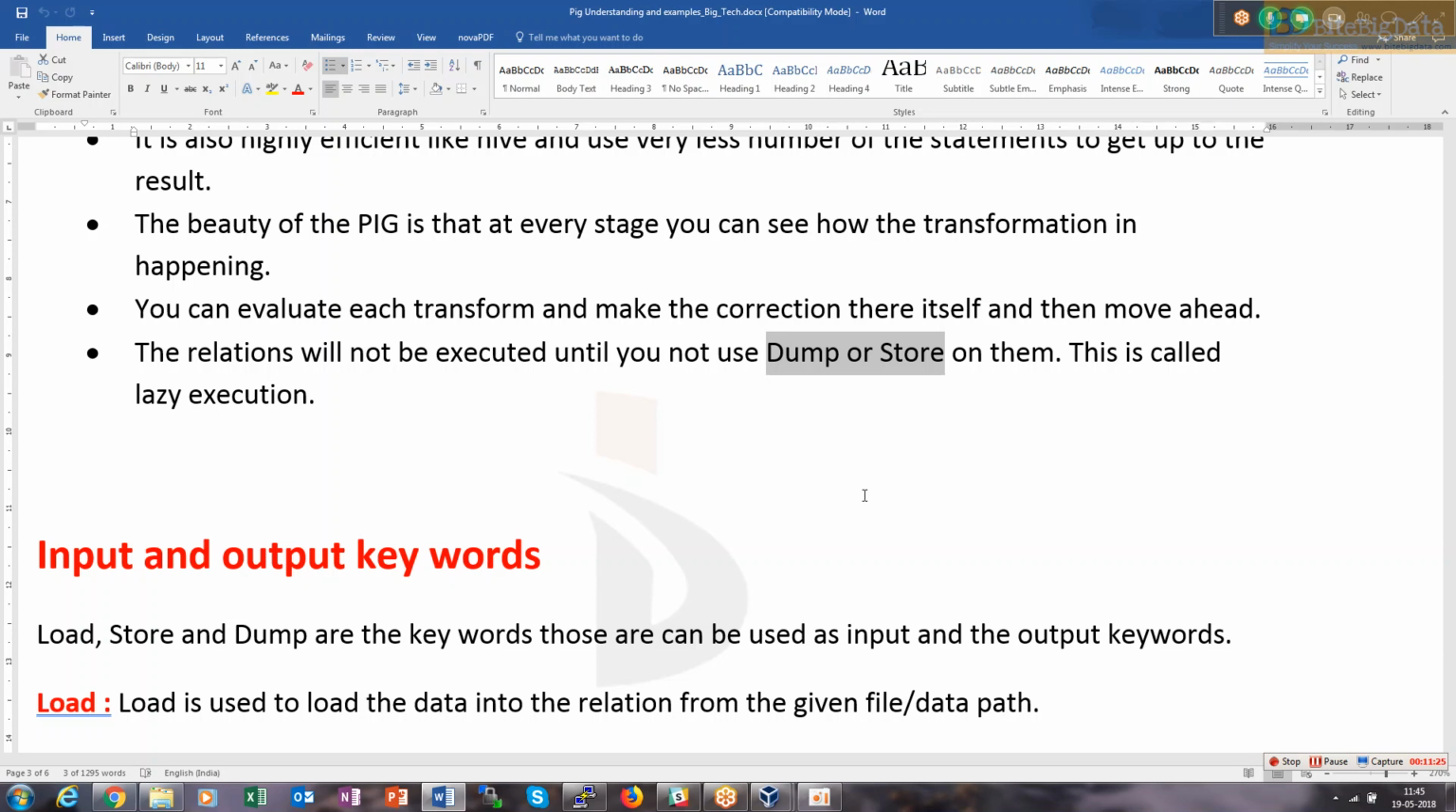So let's say you have done transformation 1, then you have done transformation 2 on the output of transformation 1, then you have written transformation 3 on the output of transformation 2, and then you have written transformation 4 on the output of transformation 3. So it is a series of transformations one after the other. And then on the final transformation, if you run or execute this dump or store keyword, then the whole thing, from transformation 1 to the last transformation, will be executed in sequence. So that is what is called lazy execution.